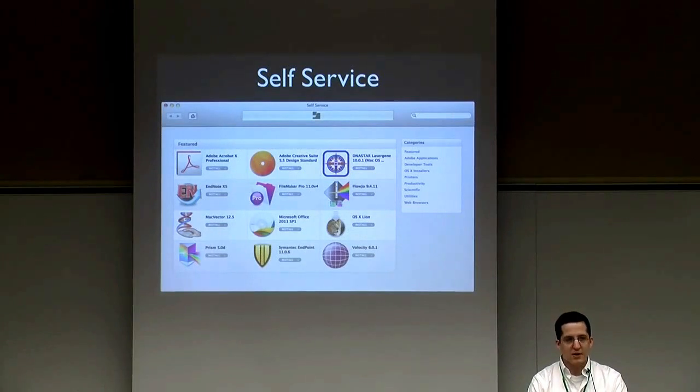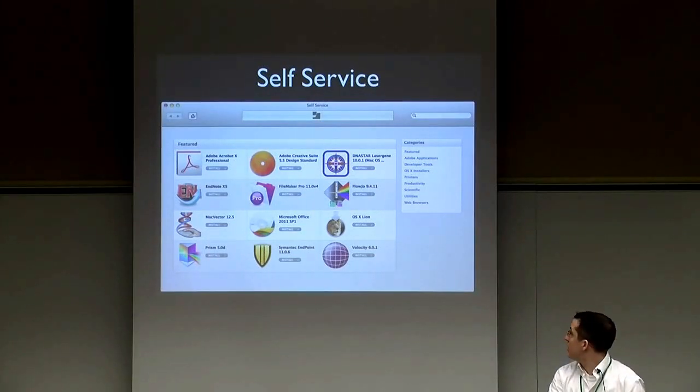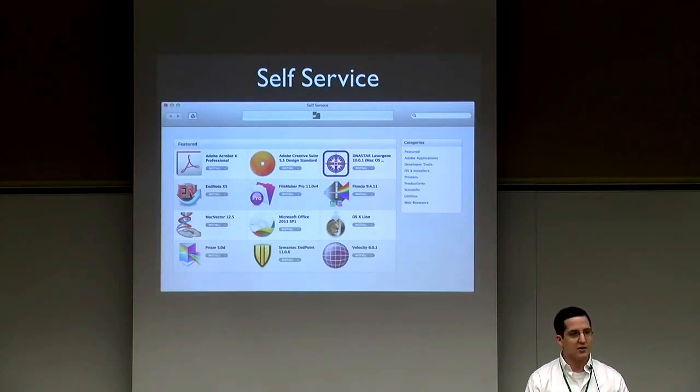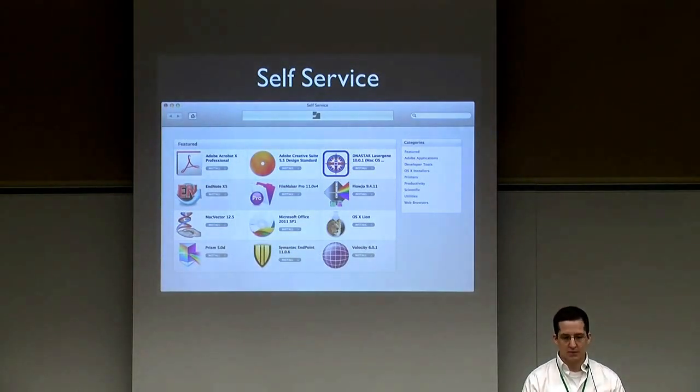To do that, we wanted to make sure to use Self-Service. Self-Service is very popular with our users. Every day I see installations, 20 to 30 per day. So we wanted to take advantage of that and add Lion to it. So the user would just click install, walk away, come back, and their machine's upgraded.